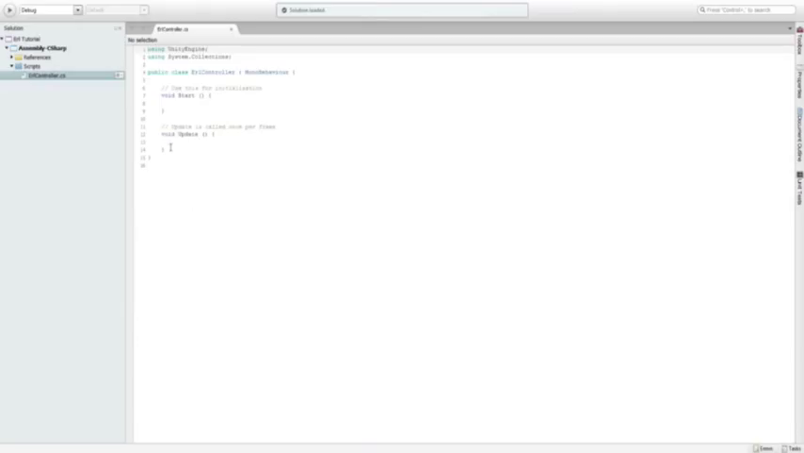Everything within the update function runs once per frame, and with a game, most games run at about 60 frames a second. So this tells you how often this is updated. So you want to pay really close attention to the code that you put in your update function.